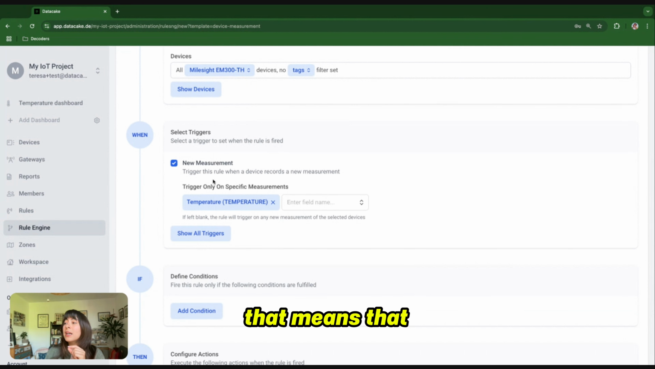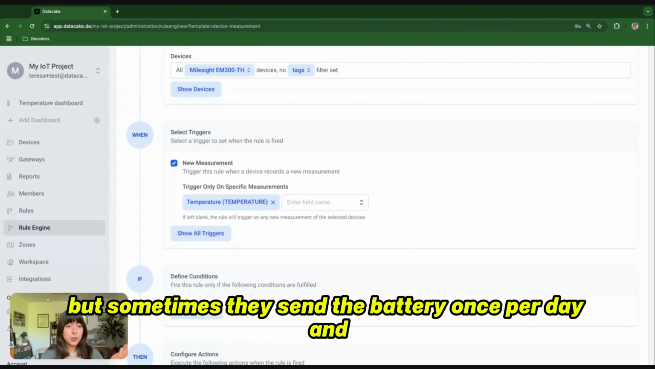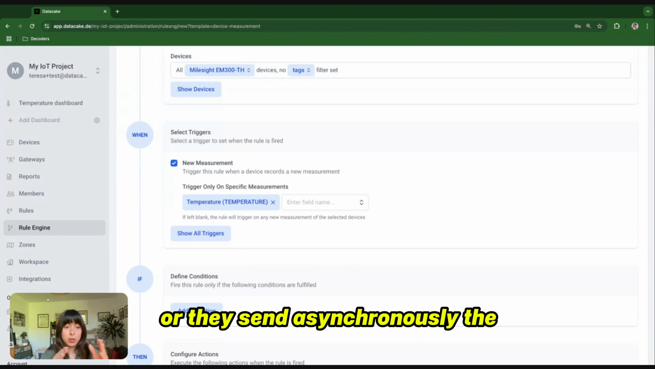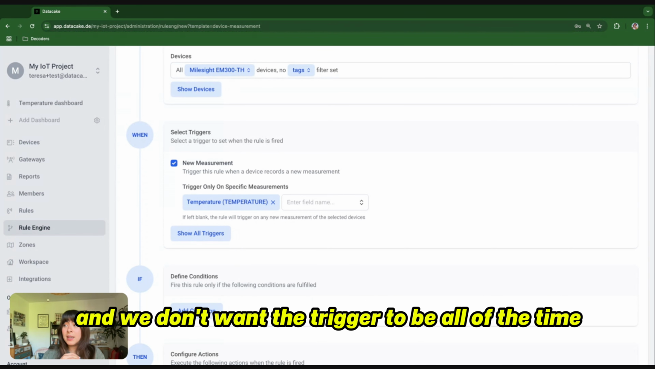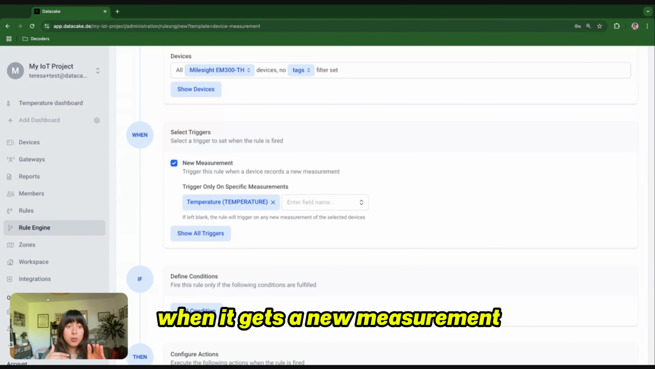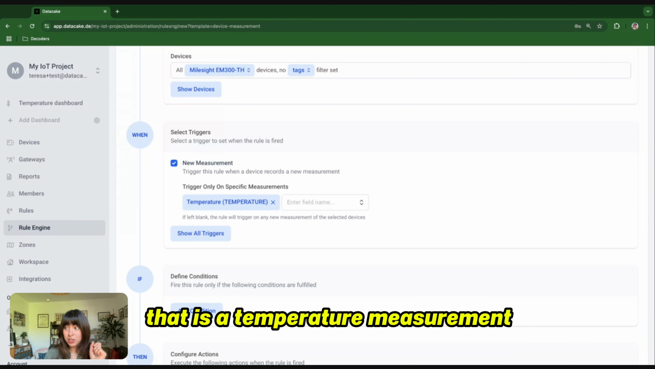That means that there are devices that don't send all of the fields at once, but sometimes they send the battery once per day, or they send asynchronously the fields that they are sending. And we don't want the trigger to fire all of the time when it gets a new measurement, but only when it gets a new measurement that is a temperature measurement.